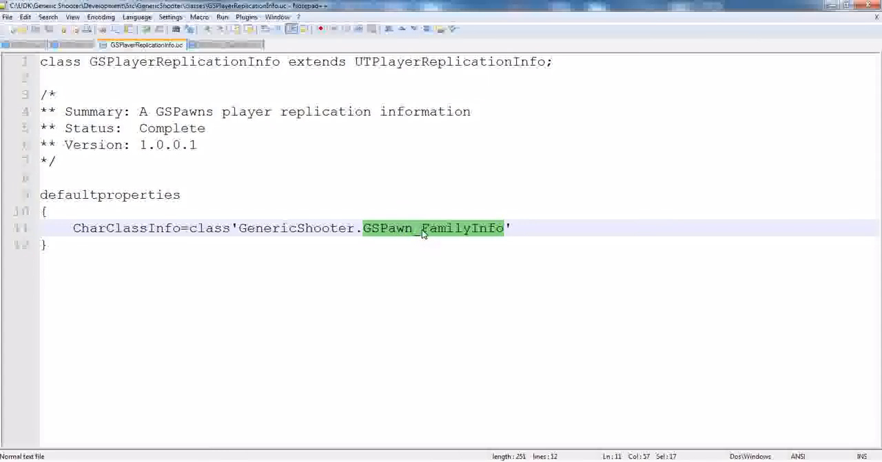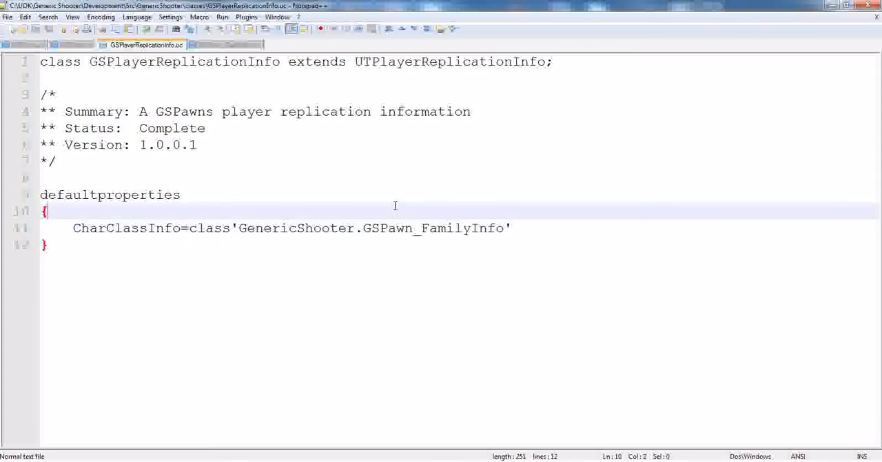Now, what family info is, I would be willing to describe it as the physical characteristics of the pawn. It is about as simple and basic as I can get it. You know, your model, some materials, your team materials, your gibs. That's pretty much it for that.